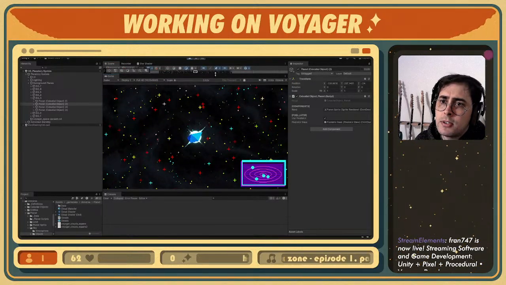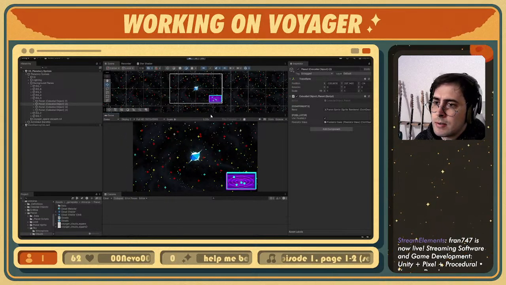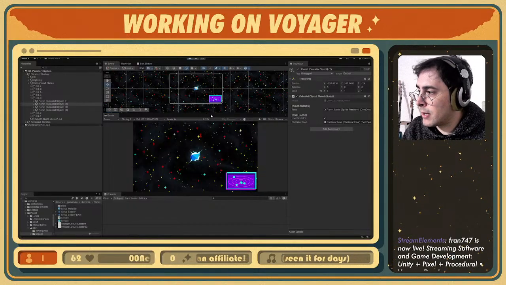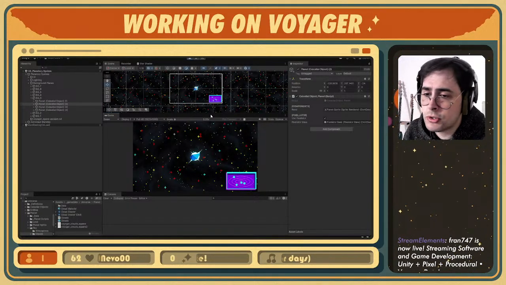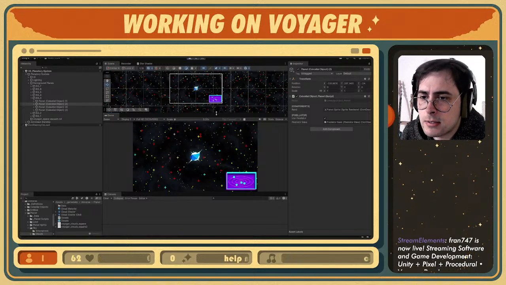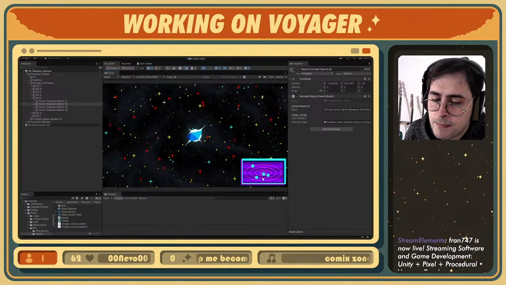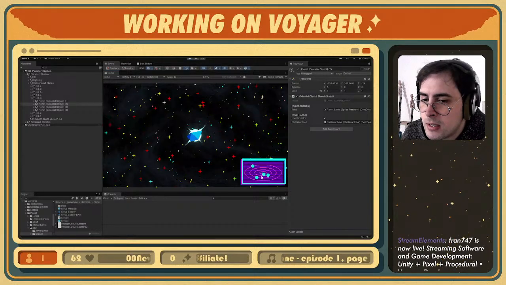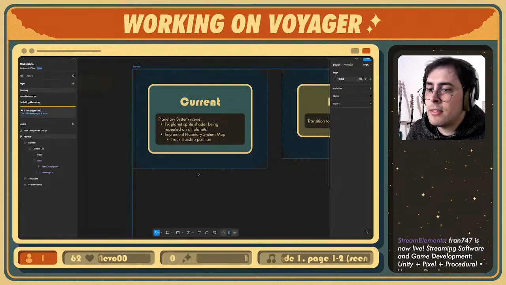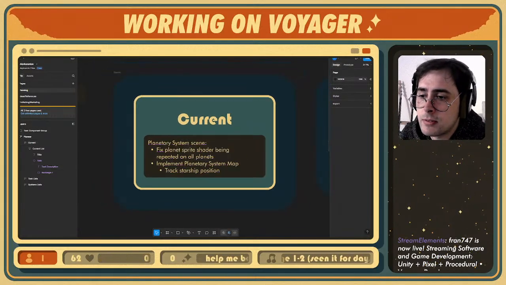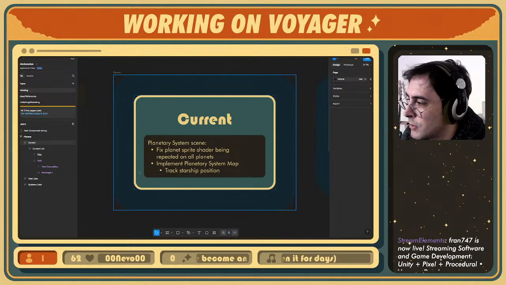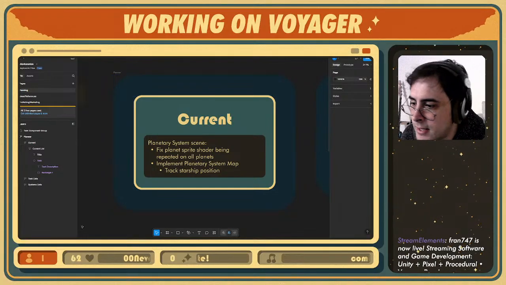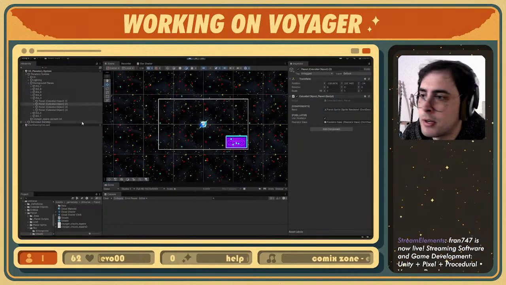That's amazing. Now there's a couple things that are, well, there's one bug that I'm going to try to solve right now. But also there's another thing that we need to do, which is of course tracking the players' positions, and all of that is here. Okay, fix players. Fix planet sprite shader being repeated on all planets. Okay, that's the bug. Let me show you really quick what I'm talking about.